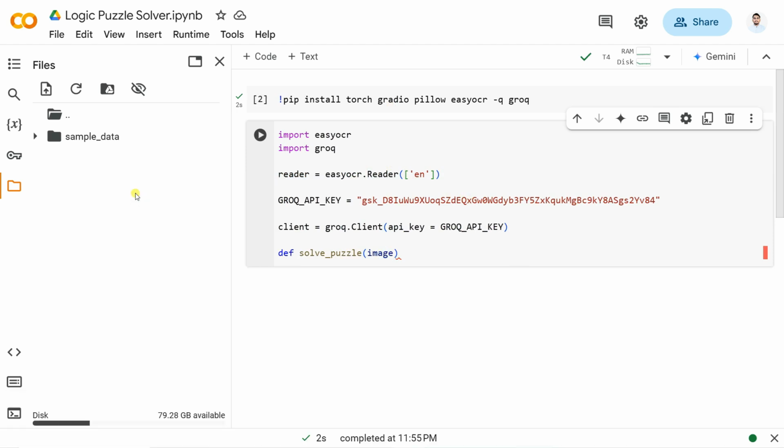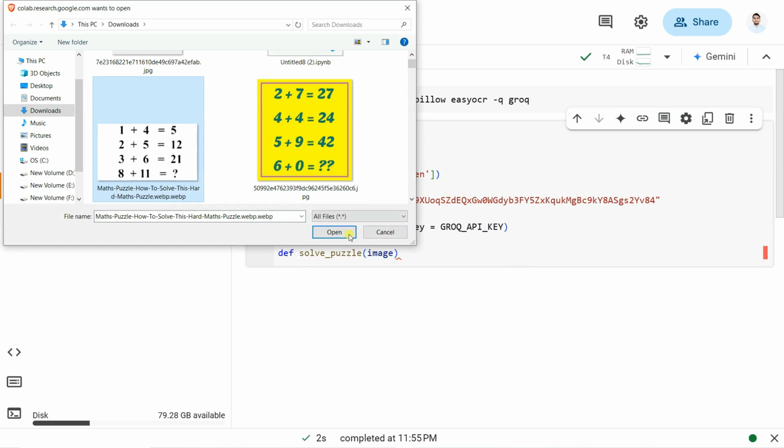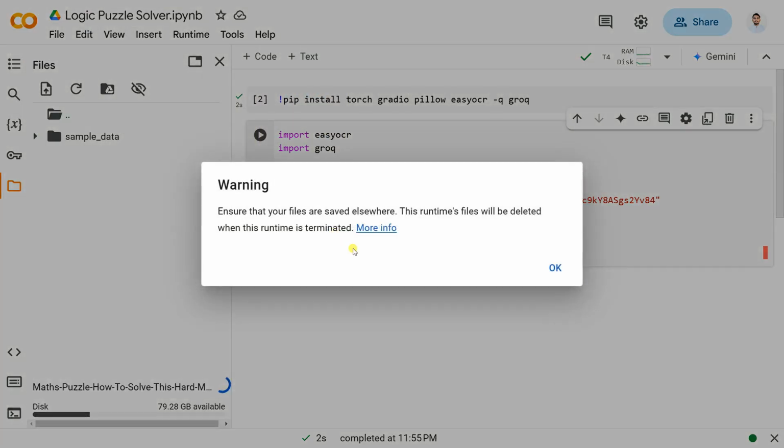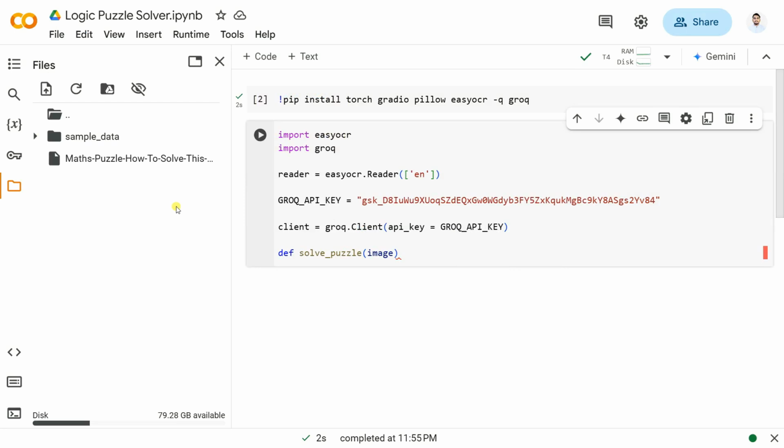Let's upload one image. This is the image that I'm going to use here. Let's use this image, and I'm going to click open. Now you can see it uploading the image inside our Google Colab workspace. Okay, so it will take one image, and then I am simply going to extract the puzzle from the image to send it to our Groq API.